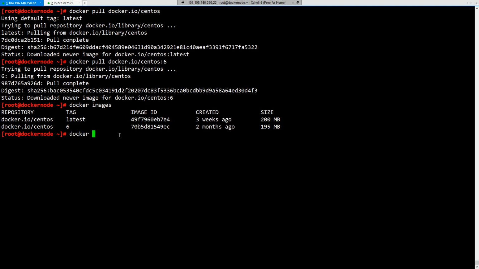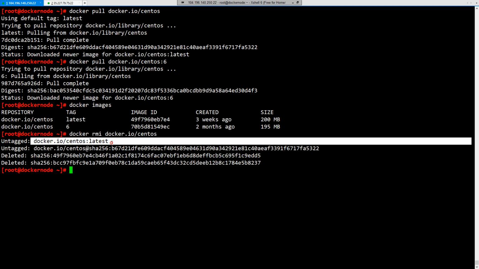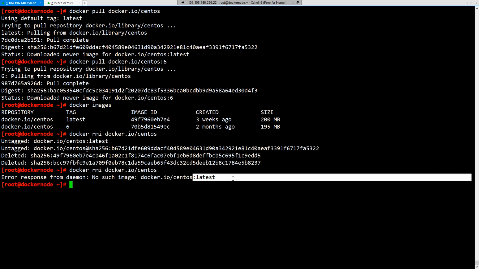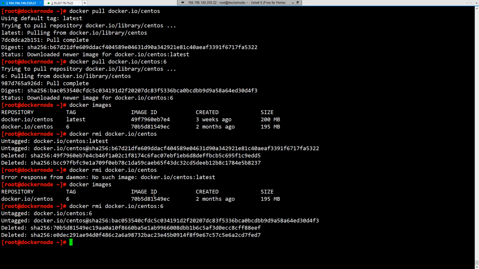It's very simple: RMI, remove an image, and you just give the image name. It is trying to remove the latest one. Now if I give docker RMI again, it tells you the latest is not there. But if I give docker images, it shows you that image is still there, but with a different tag, which is a number 6. If you want to remove that particular tag, you just give that, and it removes the tag.